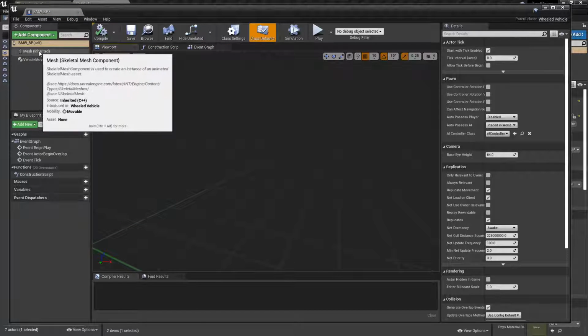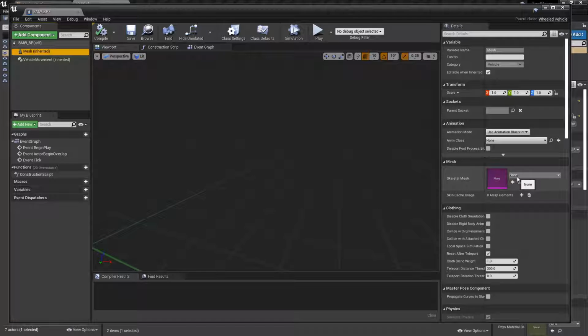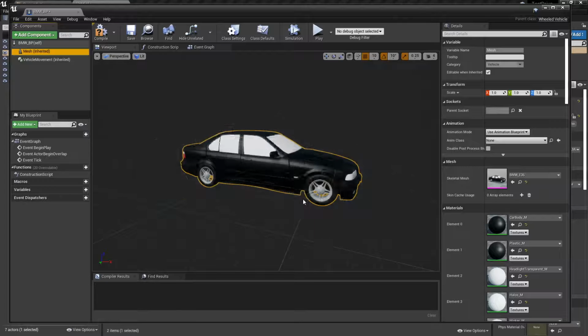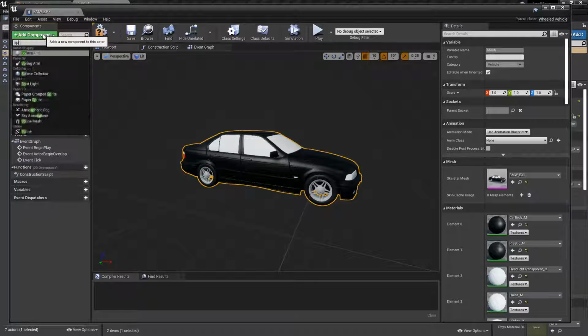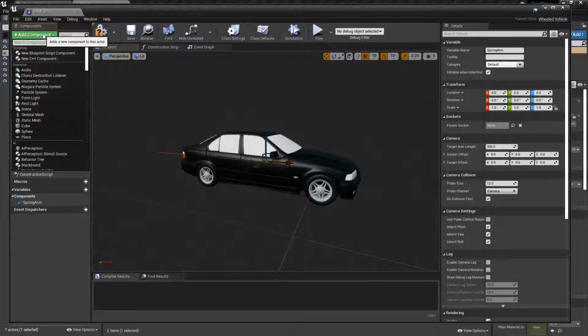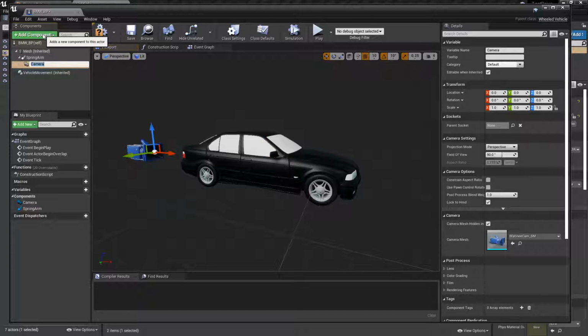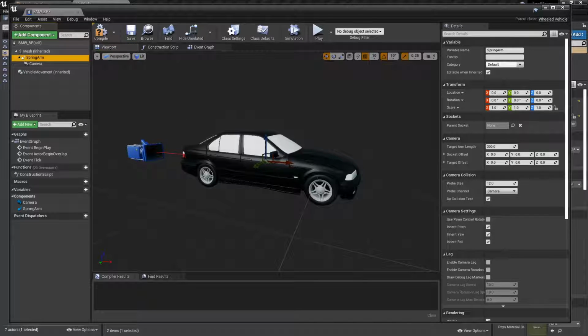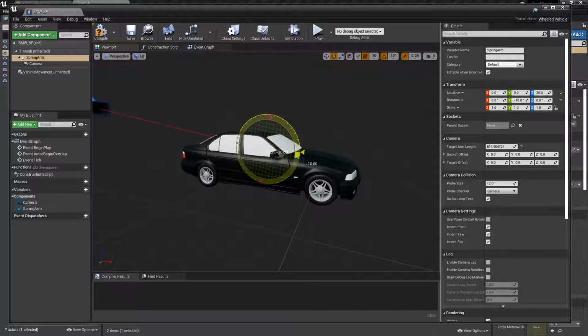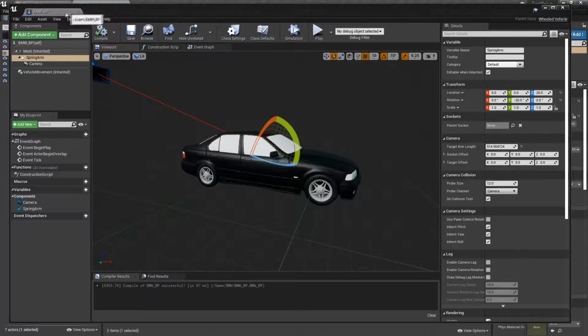Now first thing we've got here is the mesh, so we're going to select that, and over here we're going to select our BMW. So there is our mesh, and then we're going to hit add component and bring in a spring arm, and then we're going to hit add component again and bring in a camera. So let's select the spring arm, and that's the red thing there that kind of tethers the camera to the car. With the spring arm selected, we're going to drag it up to take it back a bit, and then lift it up a little bit and rotate it to about there. That looks good. Compile and save.